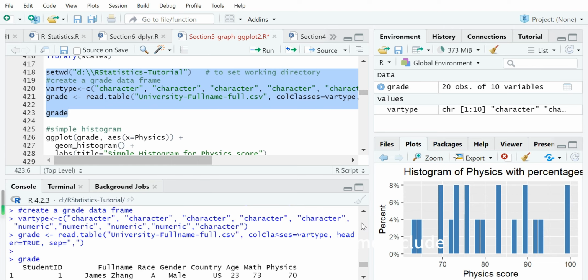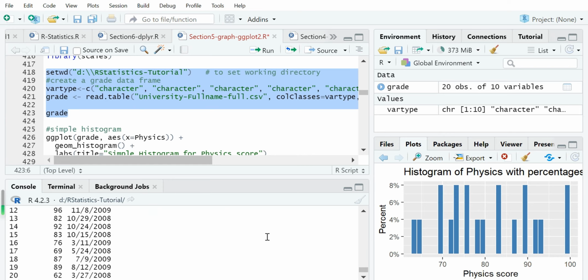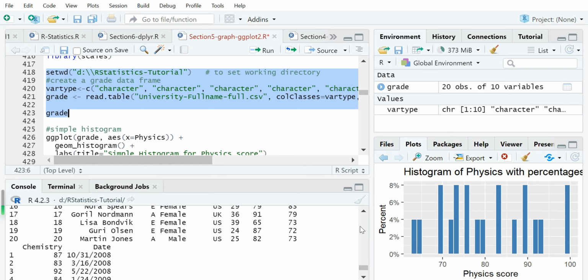We can see this data frame includes the columns student ID, full name, race, gender, country, age, mathematics score, physics, chemistry, and date. There are a total of 20 observations.